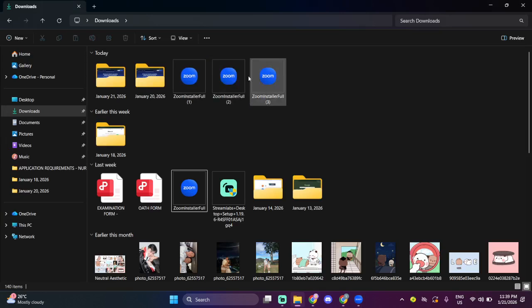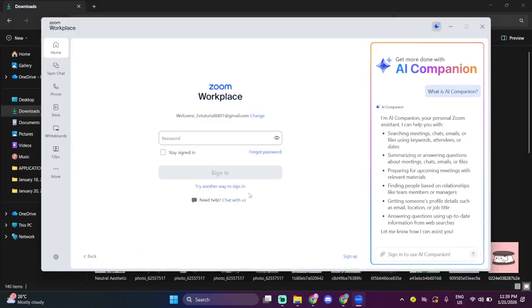If you run into issues, try a different browser, ensure you have enough disk space, or restart your computer and repeat the download. You're all set to move on to using Zoom whenever you're ready.